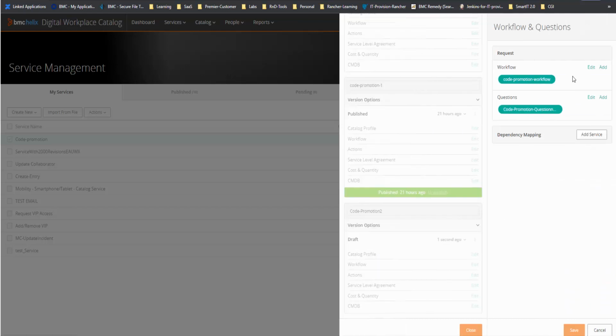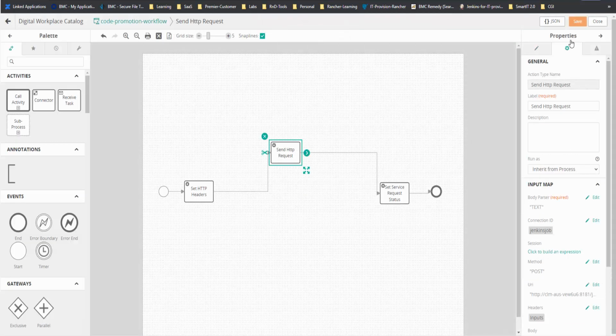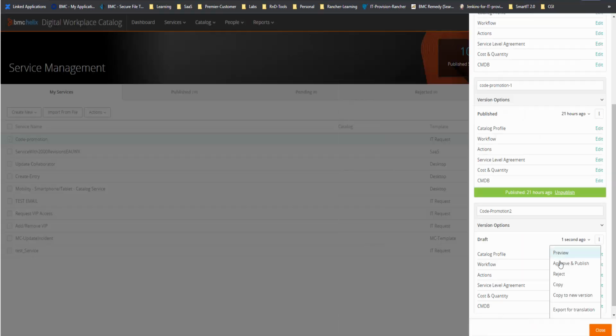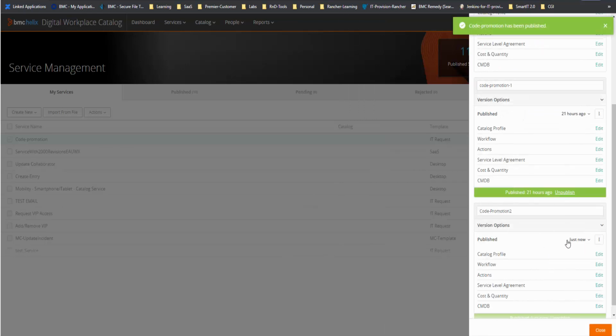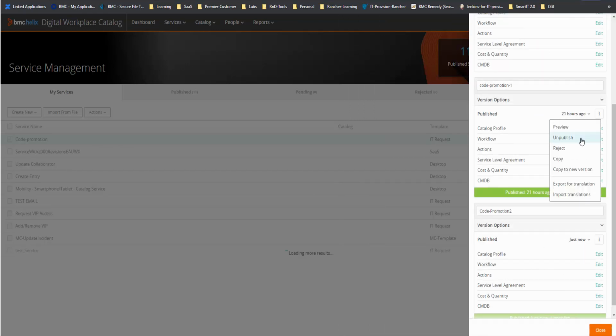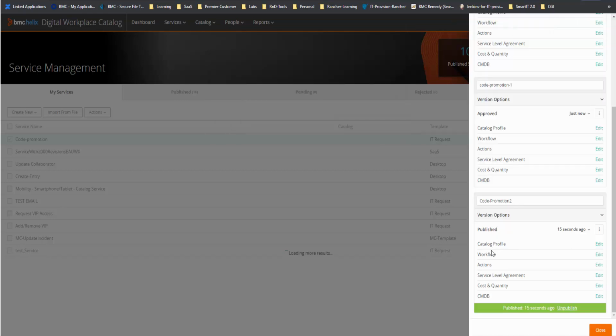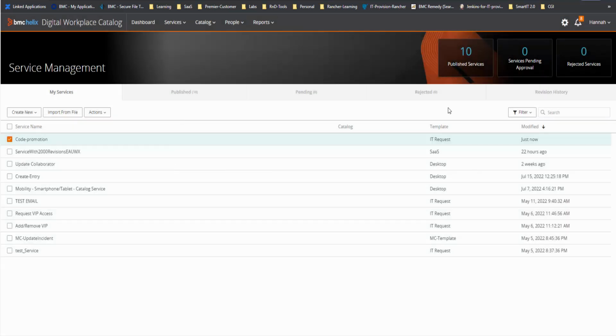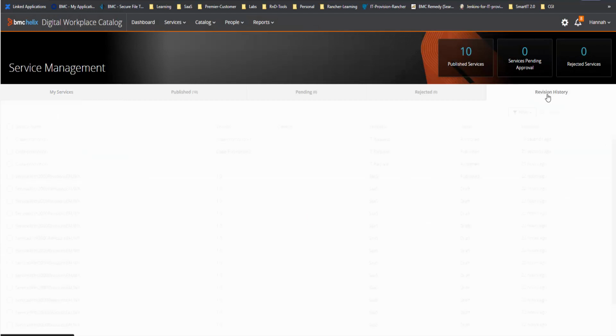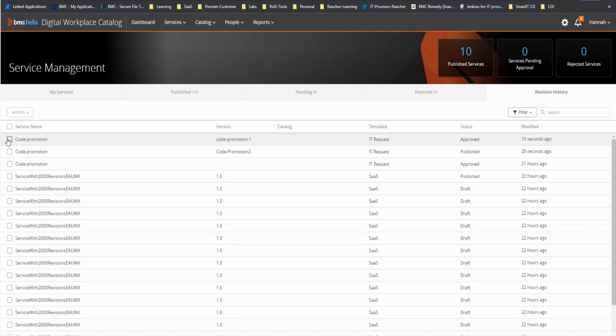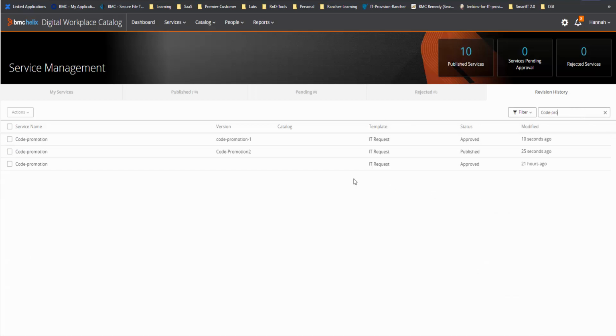We go ahead and make some modification, let's say. Save this process. We're going to publish this revision. Currently, as you can see, there are two published revisions. You can unpublish this revision if you would like to, or you can use both revisions with different names. We have one revision that is published. By doing so, you can see there are three revisions. If I go to the tab called revision history and search for this code promotion, there are three revisions for this particular service.